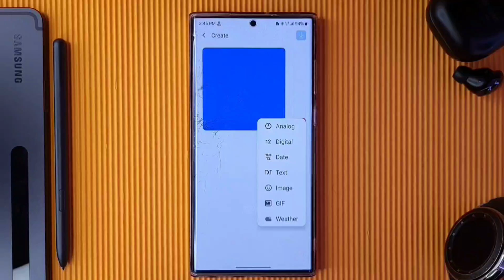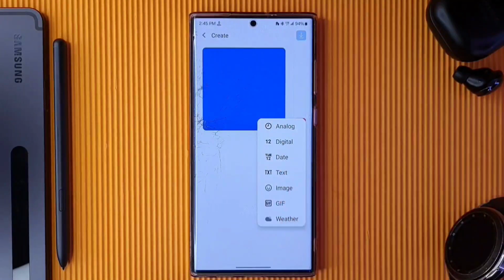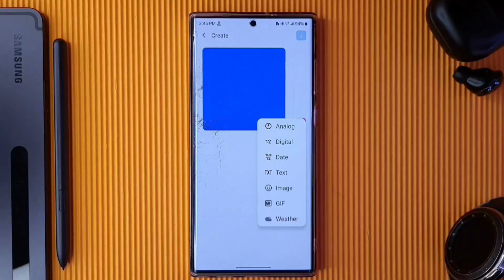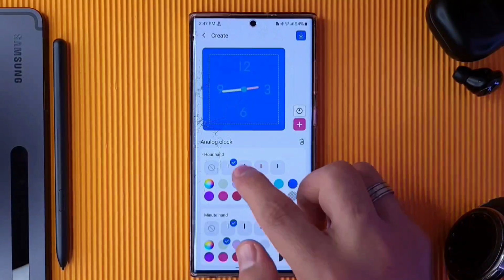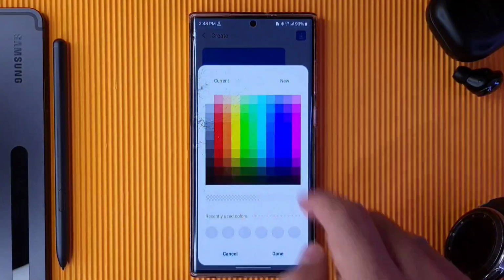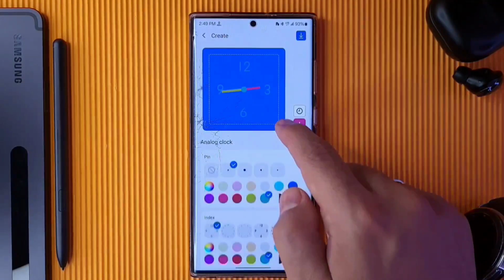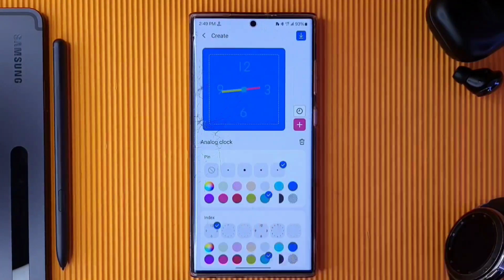It shows a lot of options. For example, analog or digital numbers, the date, you can add a text, an image, GIF, or the weather. Now let's start with the hour hands. We can customize the size, choose a standard color, or choose from this spectrum. And the minute hand, we can choose the size and choose the color as well. The pin is to specify the point in the middle, and you can change its size and color as well.